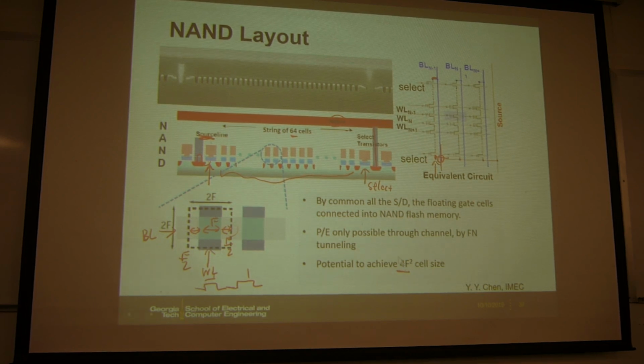Of course, this is a rough estimation because at the very end, after the select transistor, you still need to make a contact with the top bit NAND. But it's close to 4F squared because every 64 cells you only have that one contact. So if you average that out, it's very close to 4F squared each cell.